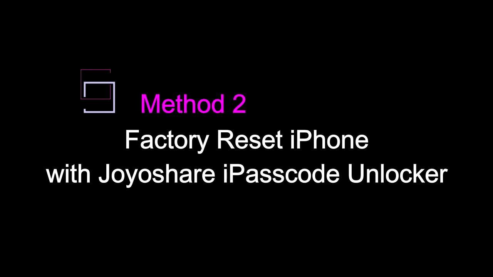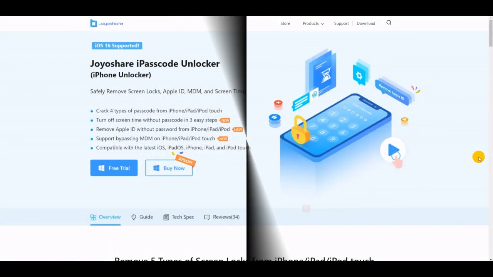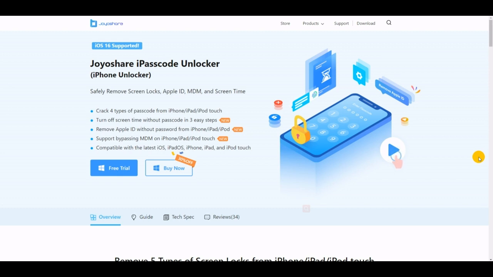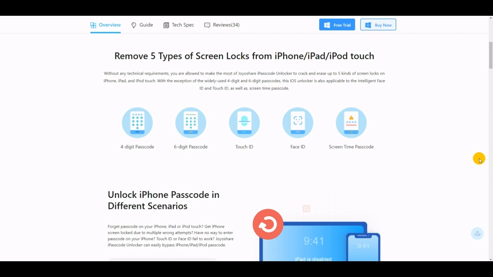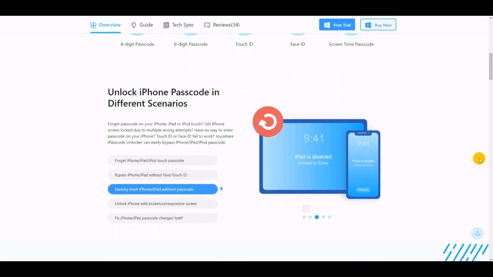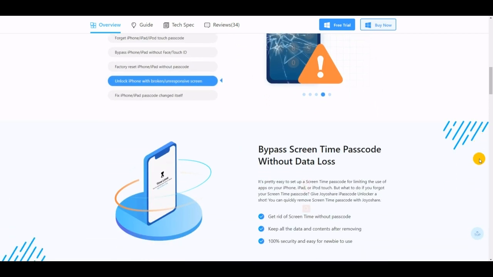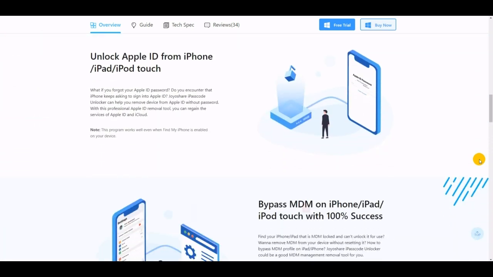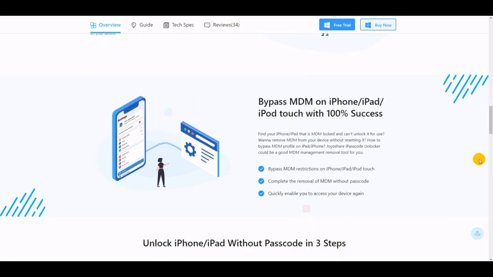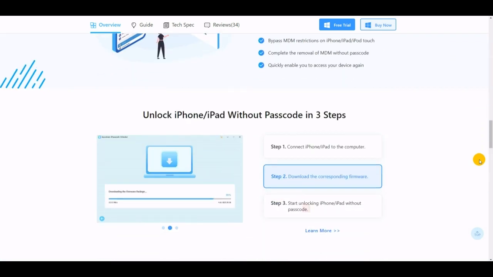Method 2. Factory reset iPhone with Joyoshare iPasscode Unlocker. Joyoshare iPasscode Unlocker is a great helper to erase your iPhone without passcode, iTunes, or Apple ID password. Moreover, you could take advantage of this unlocking tool to remove Apple ID without losing data. Although no passcode, Joyoshare iPasscode Unlocker helps turn off screen time and bypass device management in a few clicks.